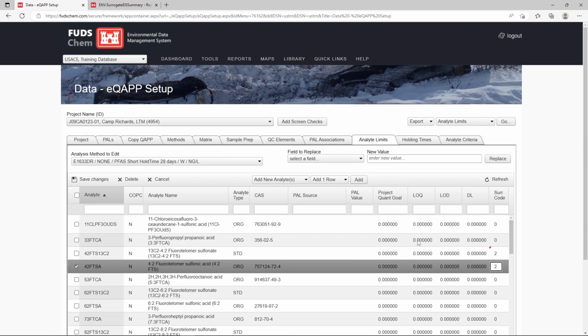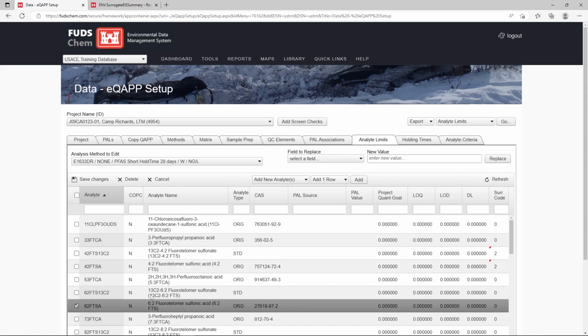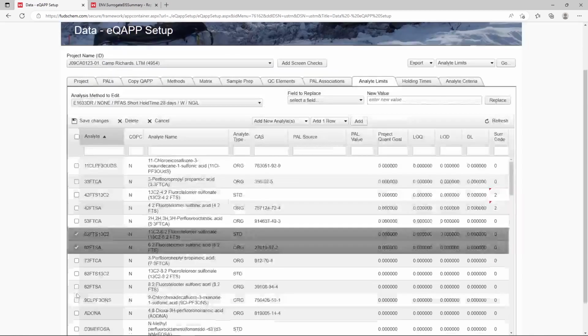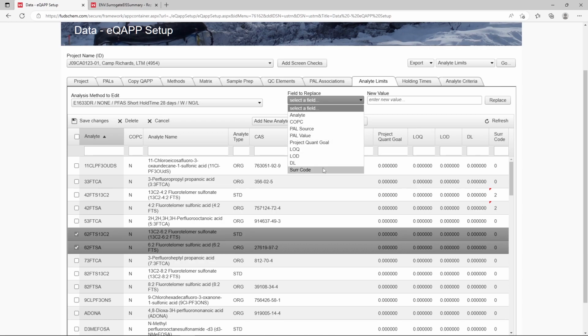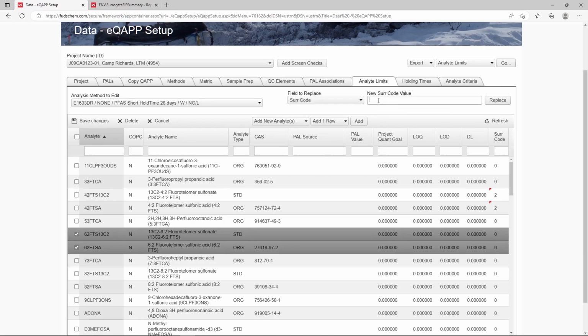Just below, we see another set. Let's select the rows for 6,2-FTS and its isotopically labeled analog. We could update the surrogate code by hand again, or we can use the Field to Replace option at the top to populate multiple values at once. In the Field to Replace dropdown, select Surrogate Code. Next, enter 3 for the new surrogate code value. Click Replace. Click Save Changes.